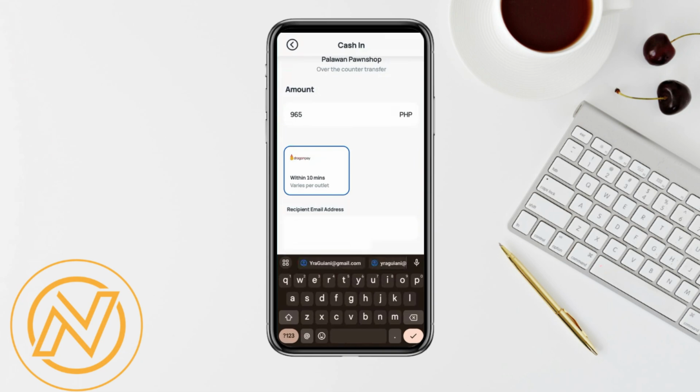After that, just go ahead and provide the recipient's email address. It's important to enter your email address to be able to get access to the step-by-step tutorial on how you can pay on DragonPay using GCash.